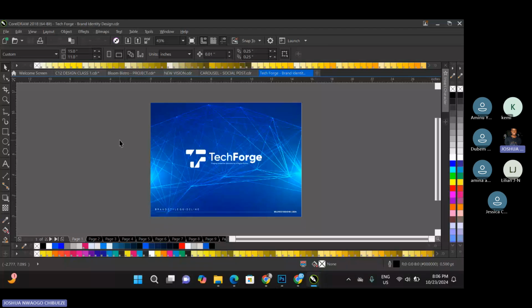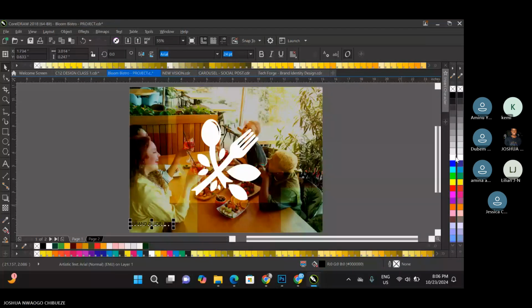Okay, so this is the front page. This is where I want to copy, but we have not gotten there yet. I'm going to make this white also, meaning we'll be using the same font all through.